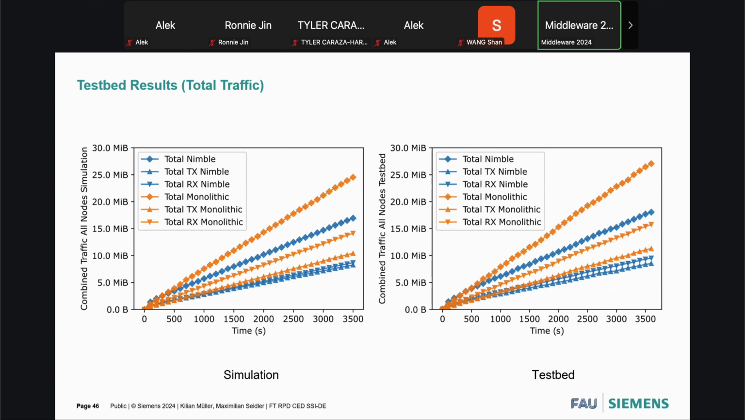Now you can see the graphics. I don't know why, but there they are. And you also see that the simulation aligns nicely with the real world. So you see that for send bytes and receive bytes, and also for total traffic, we are always better.